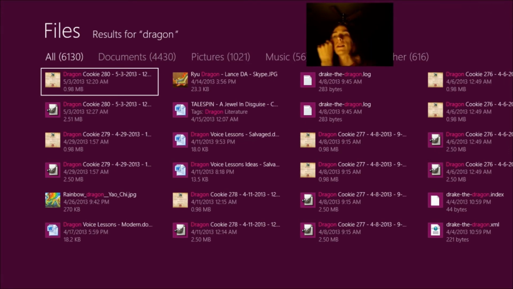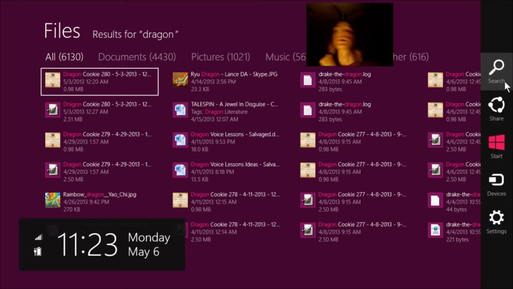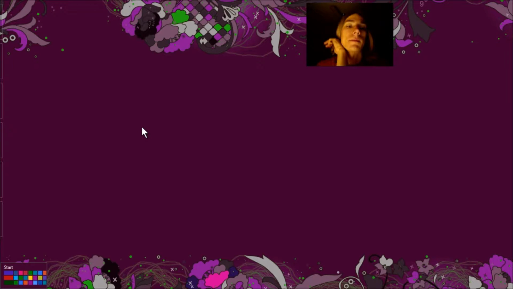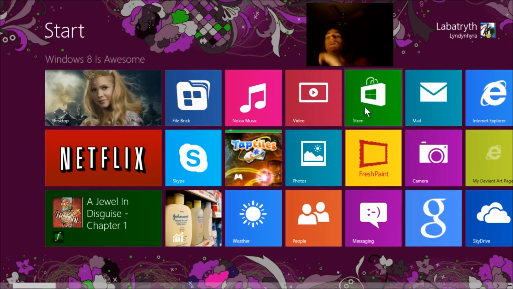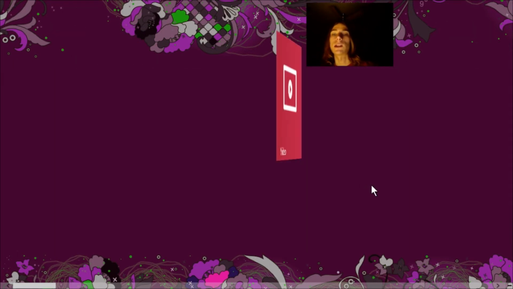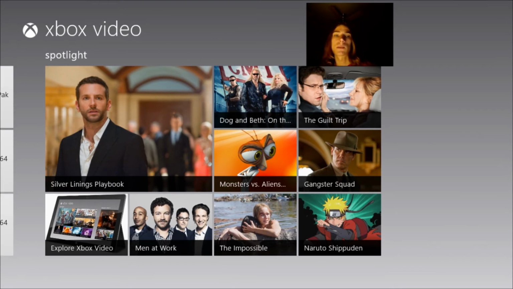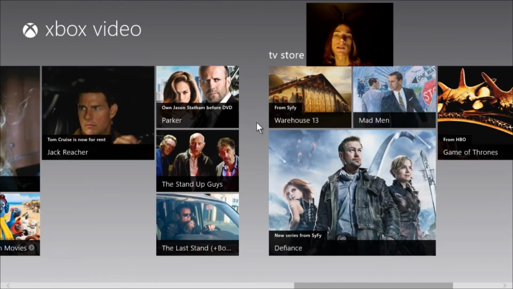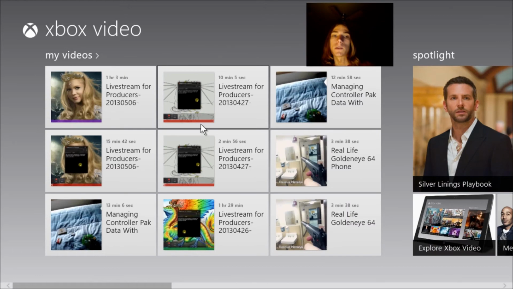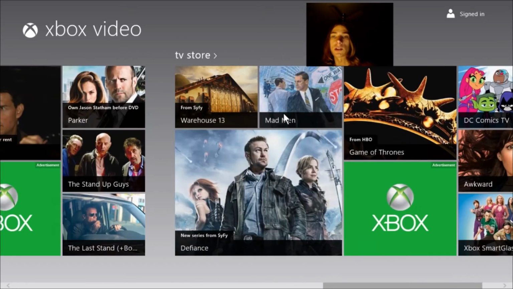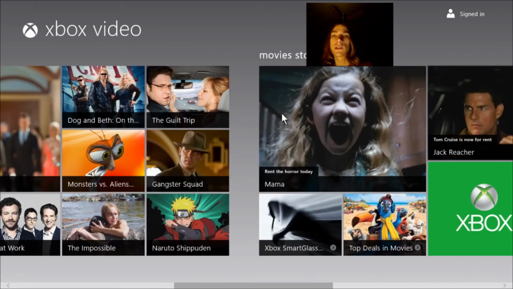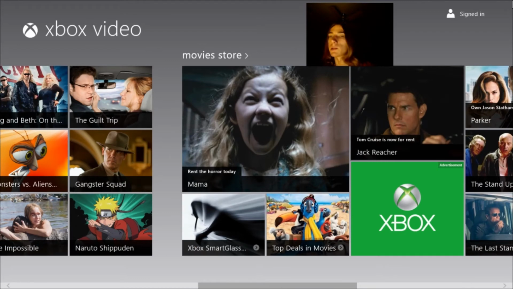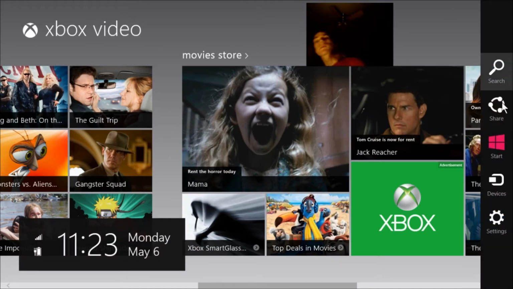So we're going to go back into the Charms bar, and we're going to search in a different app. Let's say we wanted to search in video. Now this is Xbox Video. It is basically a video streamer and a video player for videos on your hard drive, and both those on YouTube, the TV store, movie store. I'm not really sure about YouTube, but I'm pretty sure it can do it. And all that.